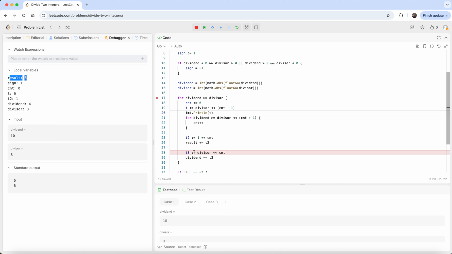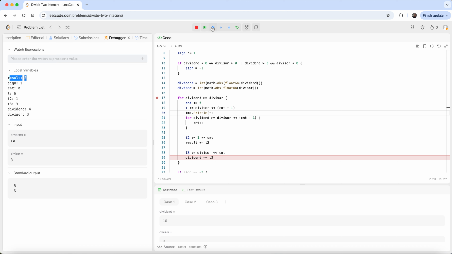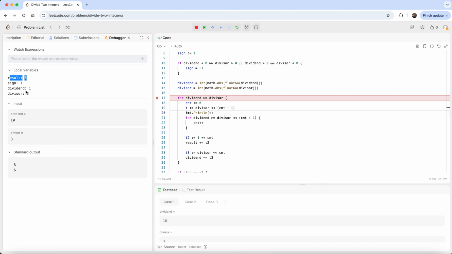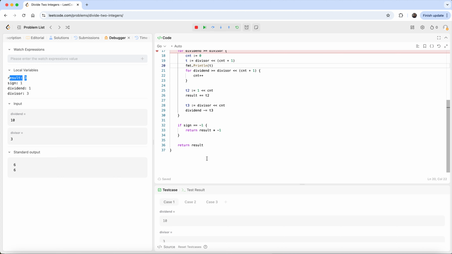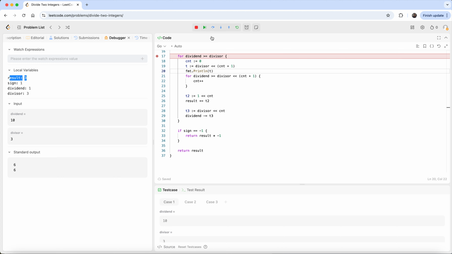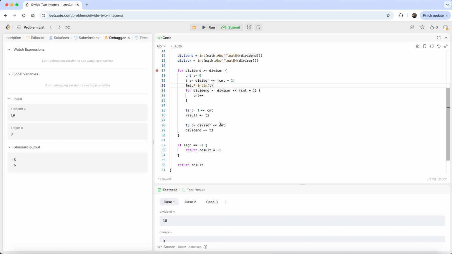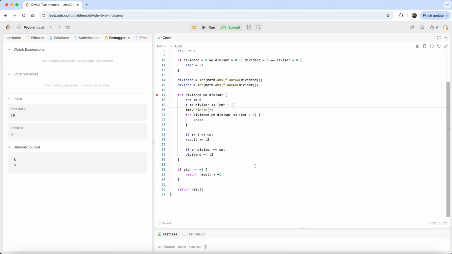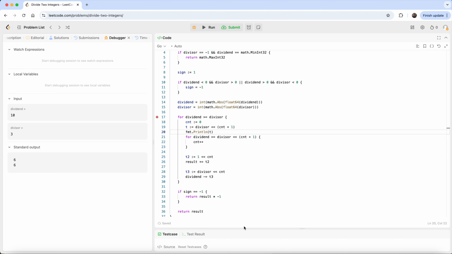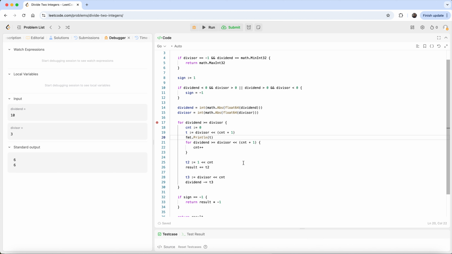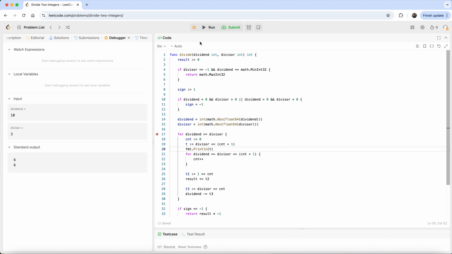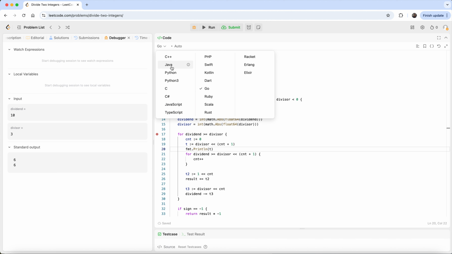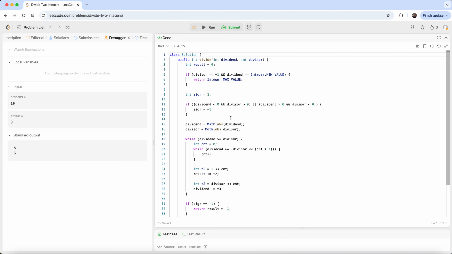And this time we can subtract again this t3, the t3 value is 3, and dividend 4, so that will be 1, dividend 1, and this condition is false and we come outside, and then we can return the result. Yeah, so that's the logic in Golang. You can check the whole logic here. And you can also see the Java code. And that's the whole logic.